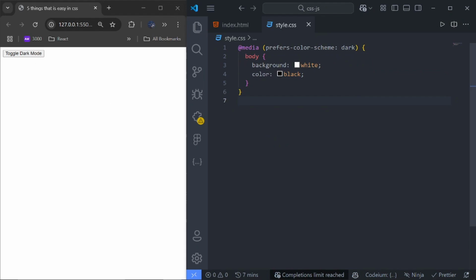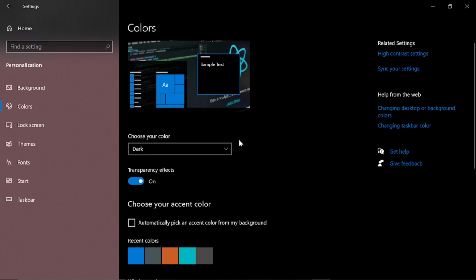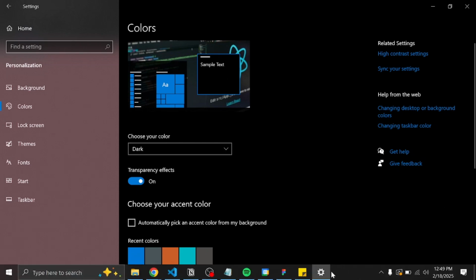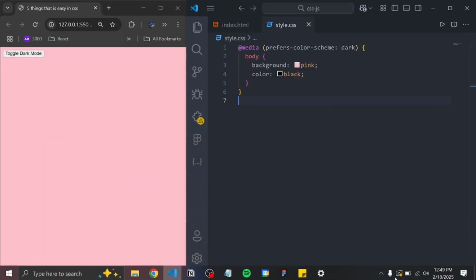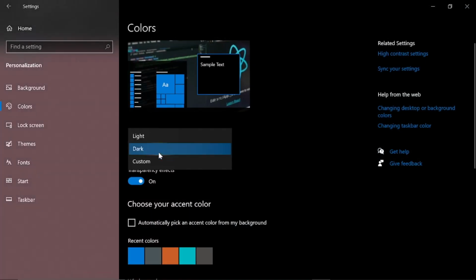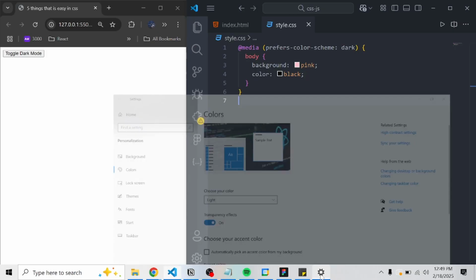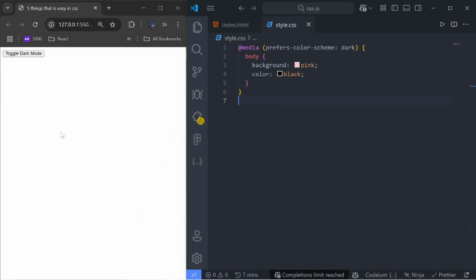So right now my device is on dark mode by default. That's why it's showing white. So if I change this to pink right now, you will see that it's coming in place. So I'm in my settings and I'm using dark mode by default. Let me just go back and show you again.